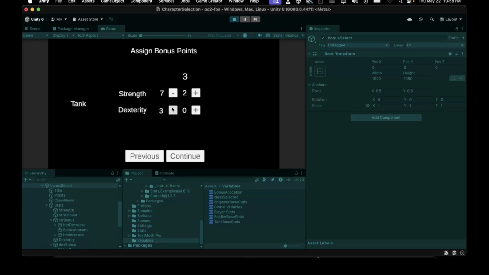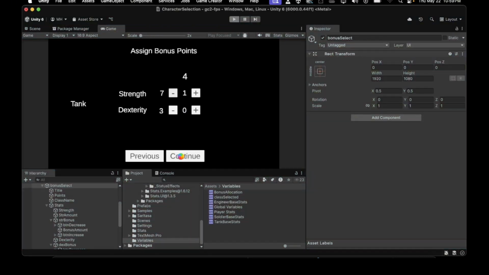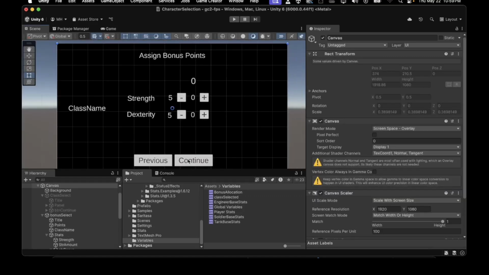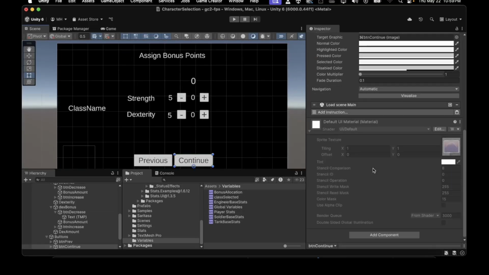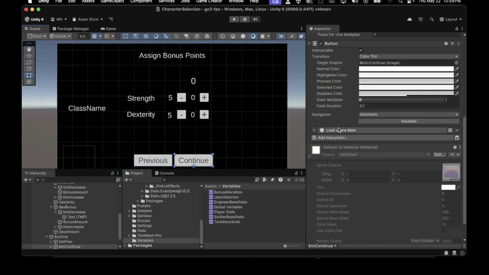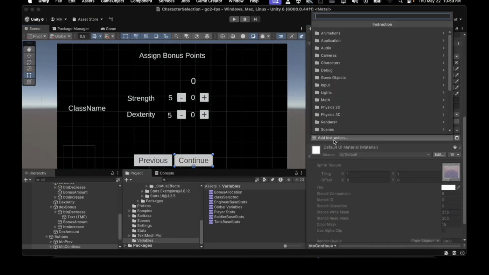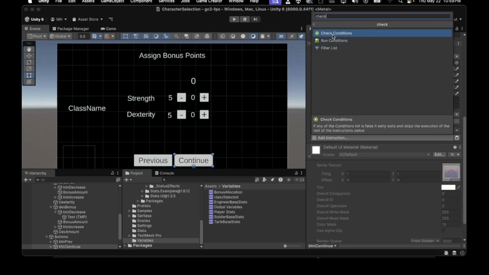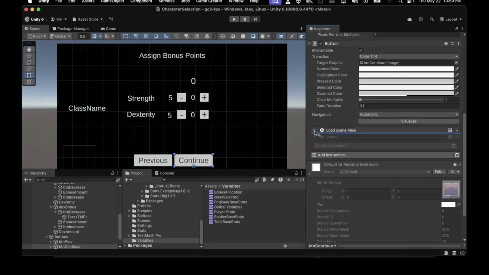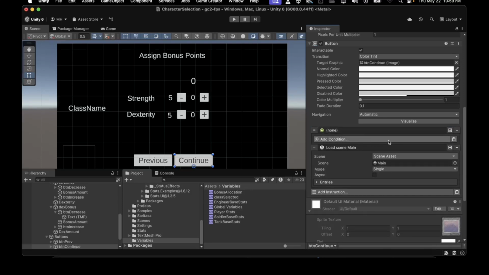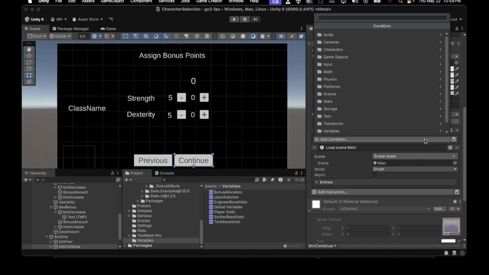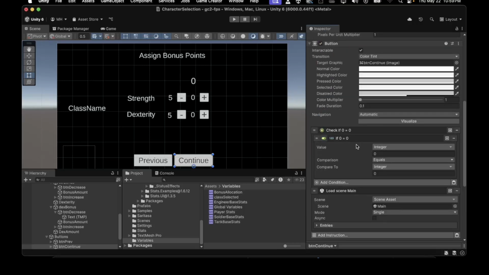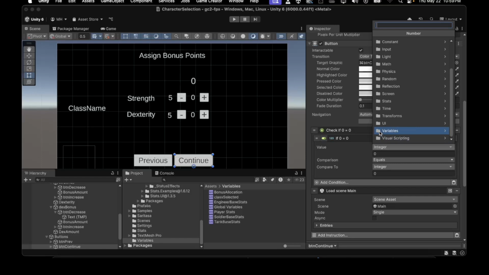And the other thing we want to do is prevent them from continuing until they've spent all their points. So the continue button should have a check conditions on it. And we're going to move that up here. Check conditions. Compare integer. And then we're going to take a look at that variable.